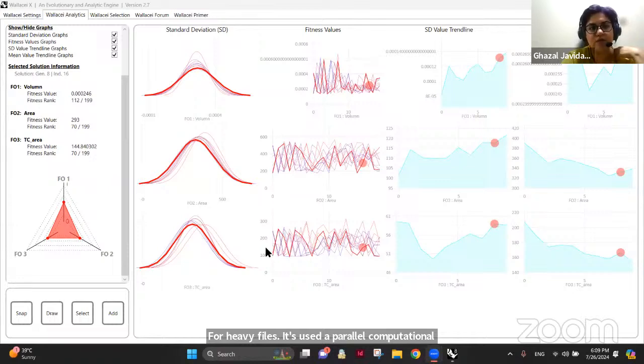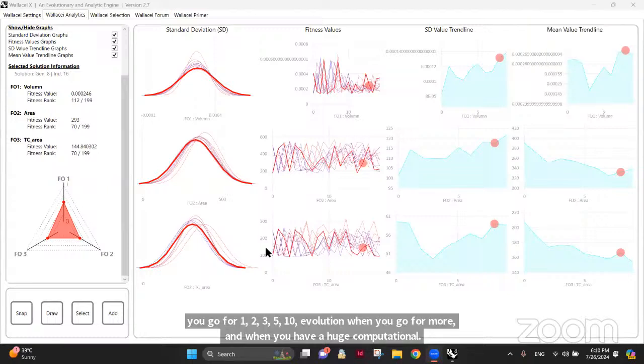Galapagos is also good, but as you know, Galapagos only accepts one fitness, so it is a single objective optimization component. Because of that, maybe Galapagos is not used as much as Wallacei, but they both give accurate results. The result of Biomorpher is also accurate, but when you go for more generations and have a huge computation, it cannot follow. Unfortunately, it will crash.